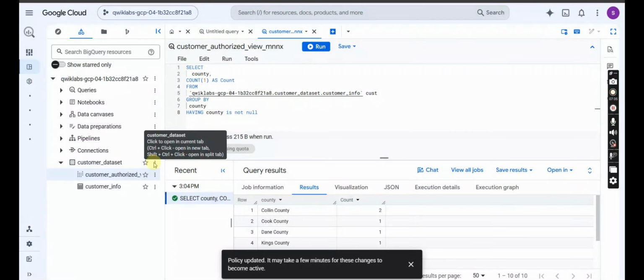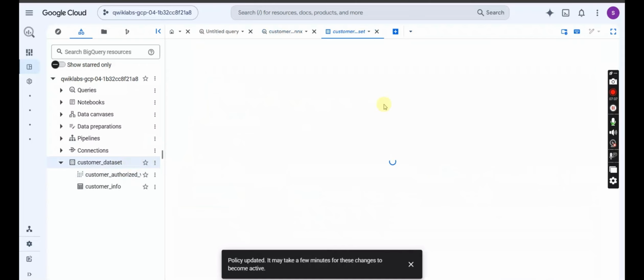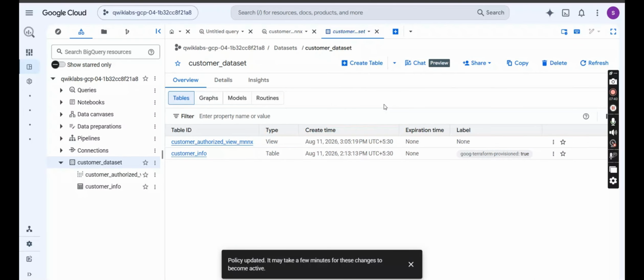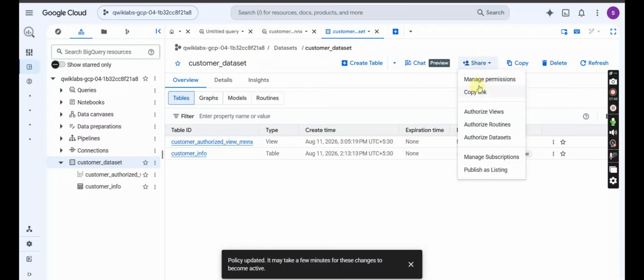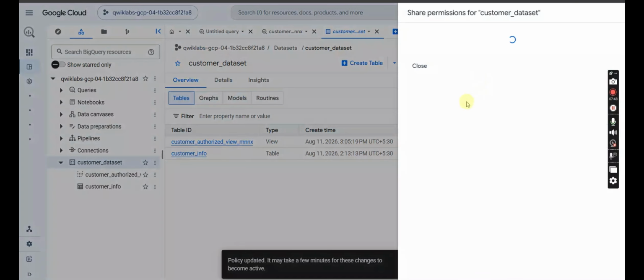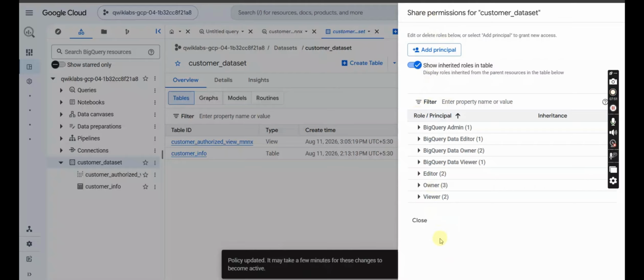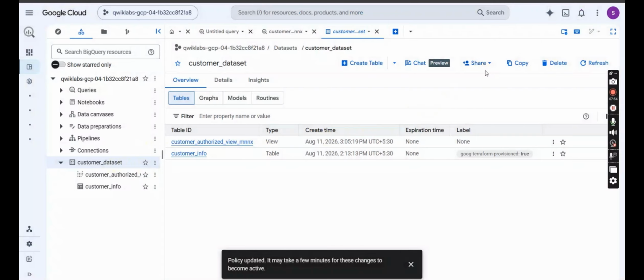What we need to do, we need to give this customer dataset permission. For that we need to authorize the views. What we need to do, click on this customer data, click on customer dataset, now click on share, manage permission. Okay, now we need to authorize the, no, sorry, now here customer data set. Now what we need to click on share, click on authorize views.